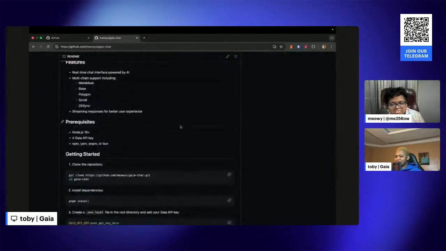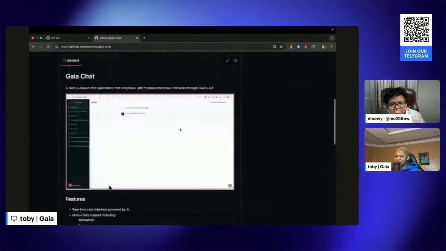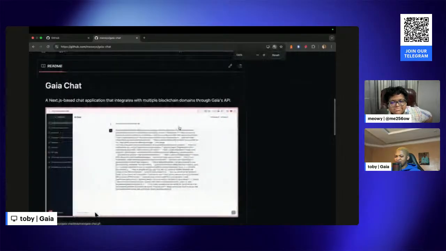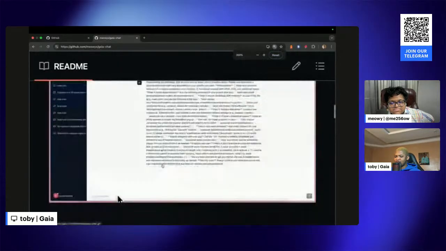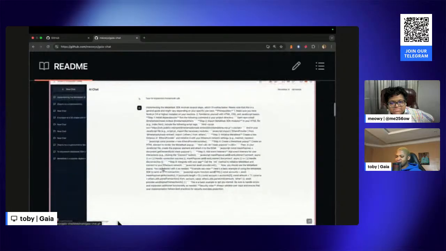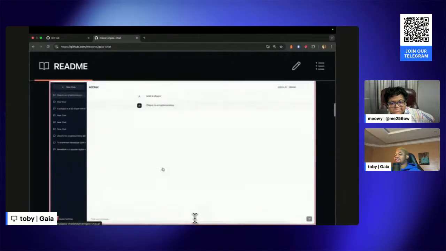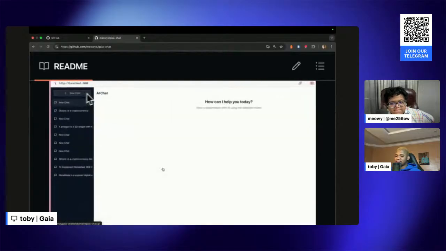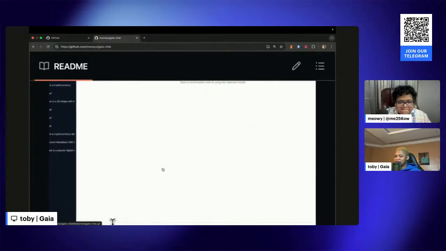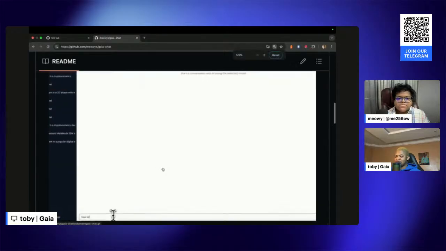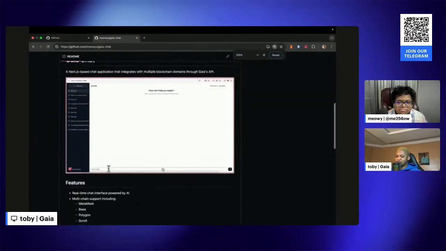A real-time chat interface powered by AI. We already have the repo here. You can see the demo here, and let me zoom in to see what she built. This is a really cool front-end interface to show the models that we currently have on Gaia and how we can play around with them. That's what we'll be working with today.